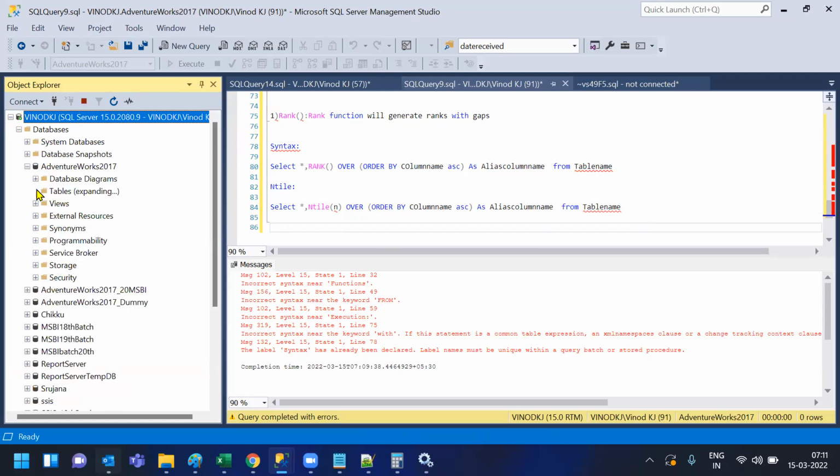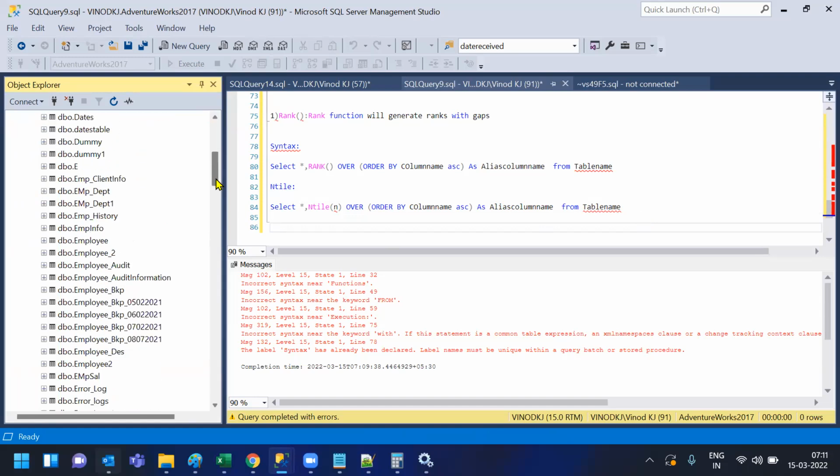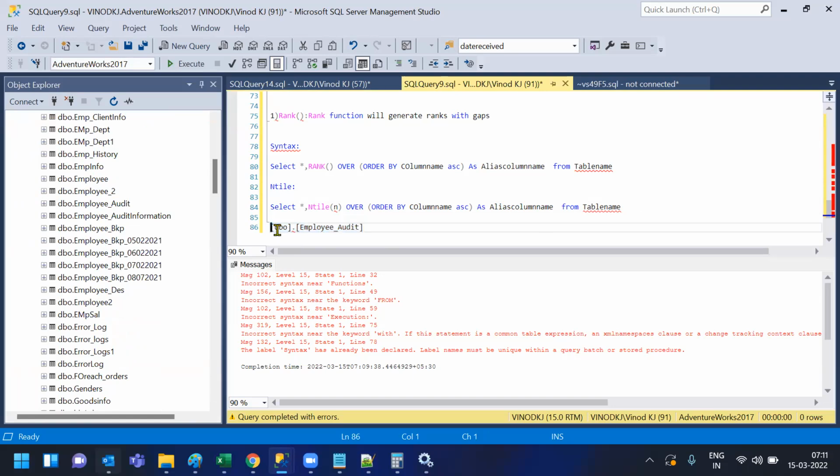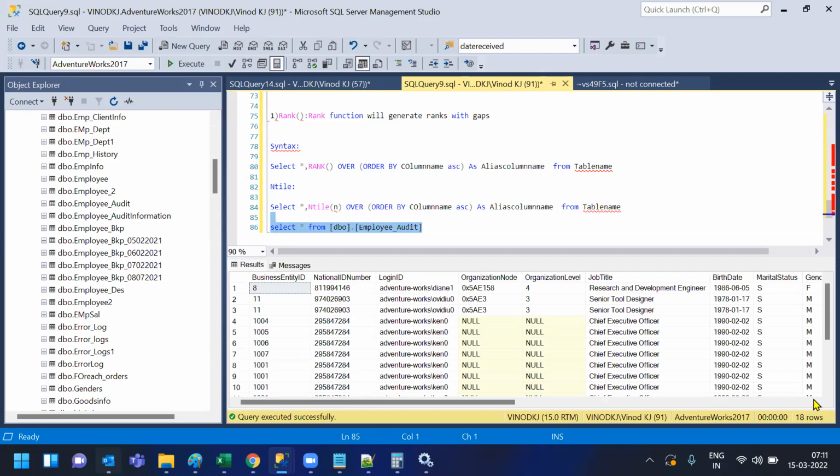Finished? Okay. Let me take any table here. Okay, so here I have a total of 18 rows in my table.